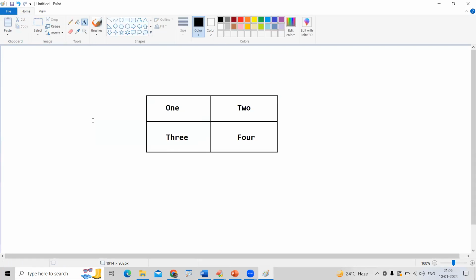Here what we need to understand, first of all, is how many rows are there and how many columns are there. This is row 1, the first row, and this is the second row, row 2. And this is column 1 and this is column 2. So first of all, how can we write this in an easy way?